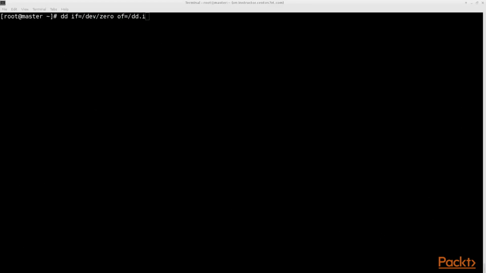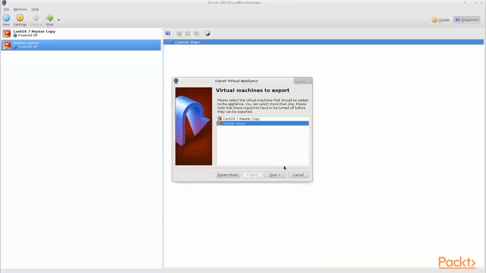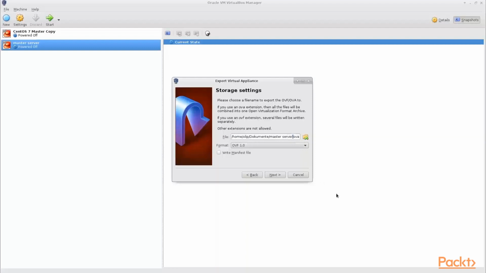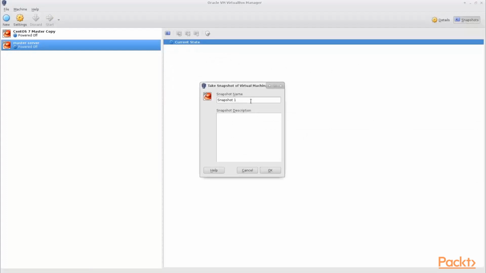Next, we use the dd command to zero out the empty space so we can create a very slim backup image appliance in the next step. Don't forget to delete the zeroed out image so we can use it as free space again. Afterwards, shut down the machine so we can create our backup image. Give it a proper name so we can identify it more easily later if we need to restore it. Finally, also create a snapshot so we can revert any changes quickly.